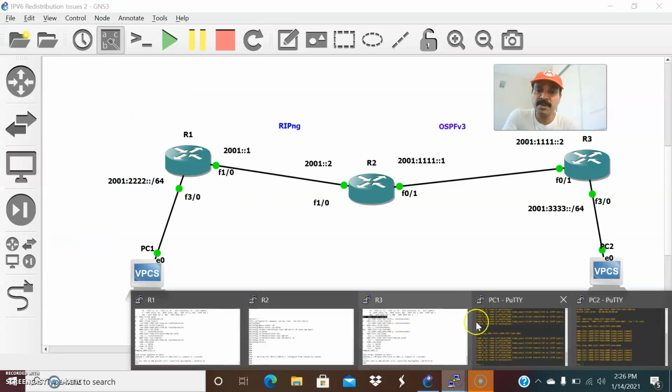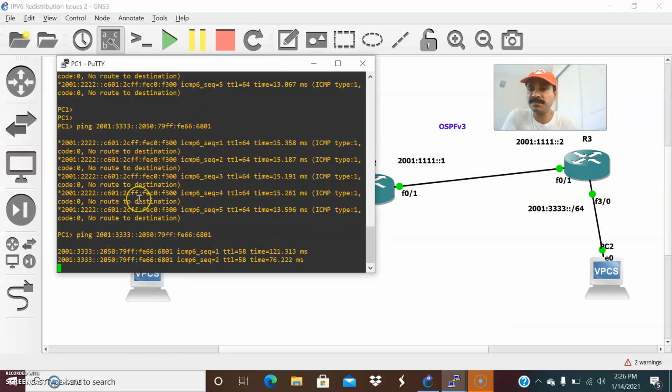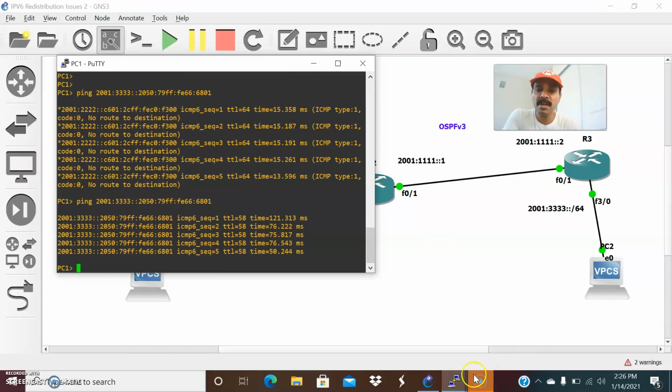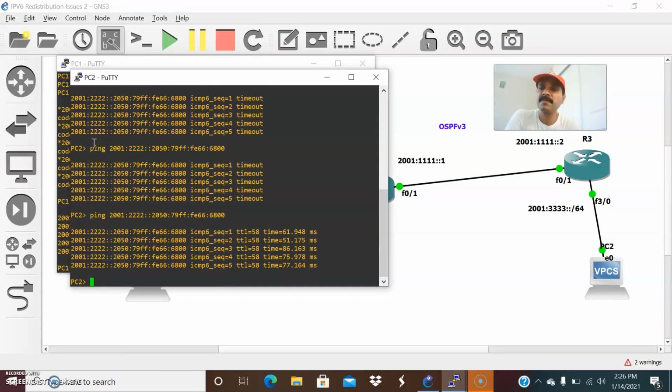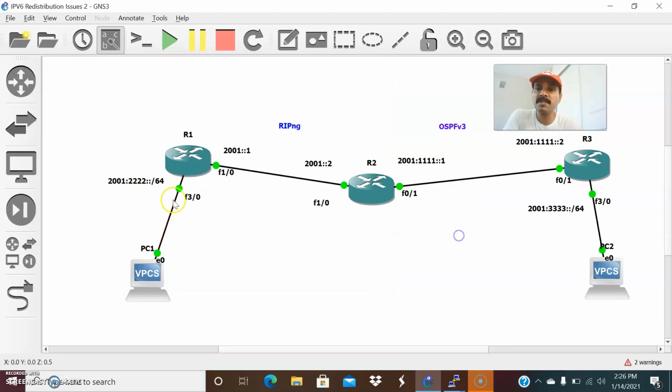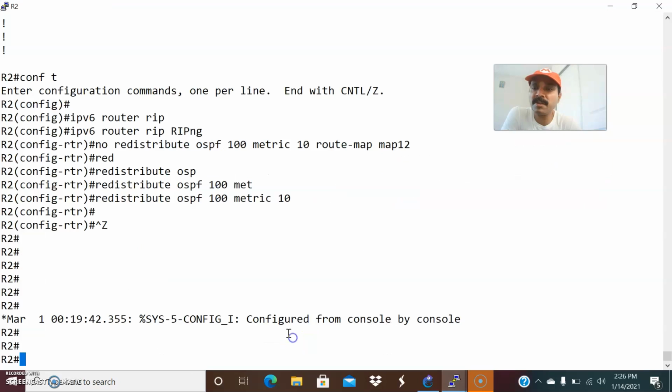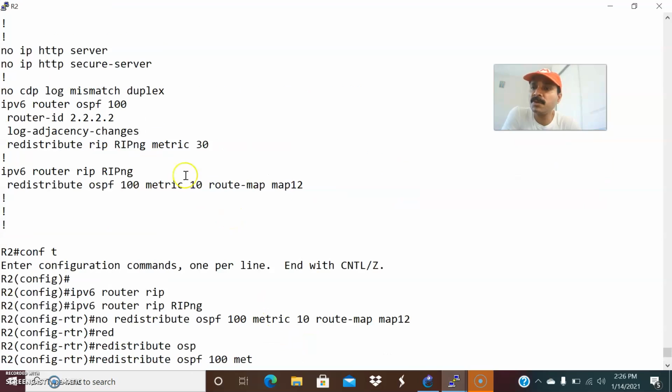So now let us ping from PC1 to PC2. Yeah, I'm able to reach, and also from PC2 let us ping. So I'm able to reach from both PC1 to PC2. So now this PC1 to PC2 ping is successful. And another thing I want to show you is this. I already showed the configuration, how we have configured. So let us check it out again. So how to do that?